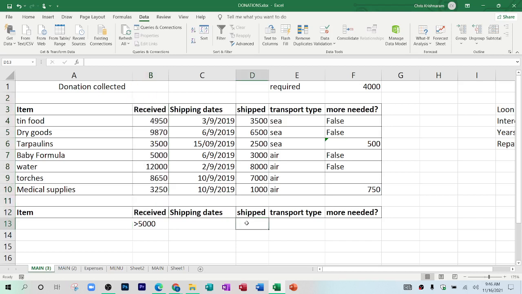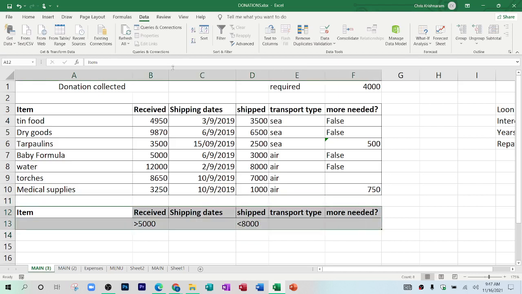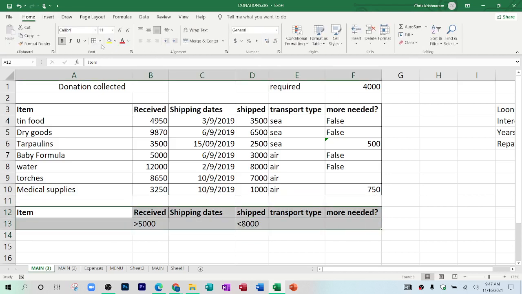And then over here, we can say less than, what? 7,000, 8,000. So now there's our criteria, this here. Headings with the questions below them, with the less than and the more than. That's our criteria. Now how do you carry out the advanced filter?